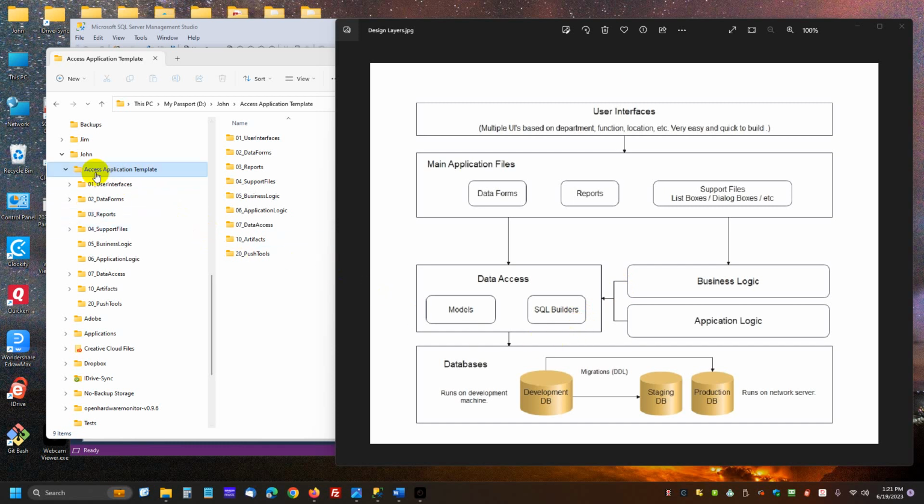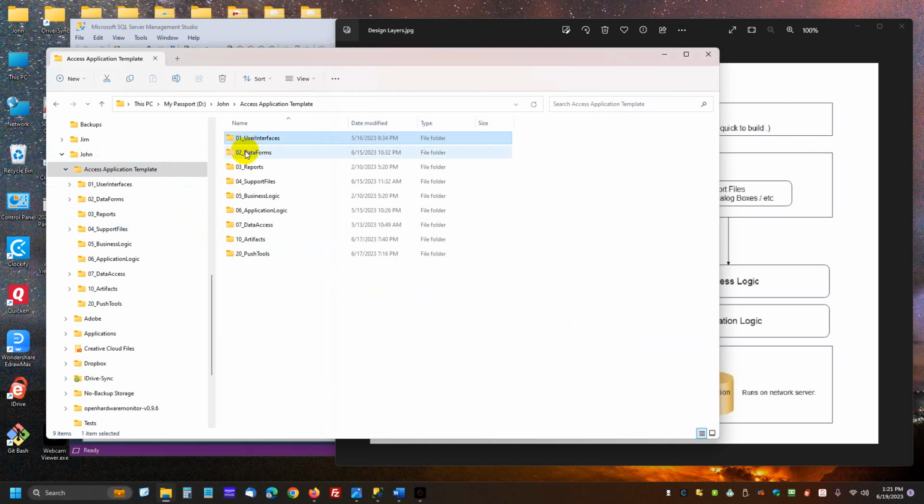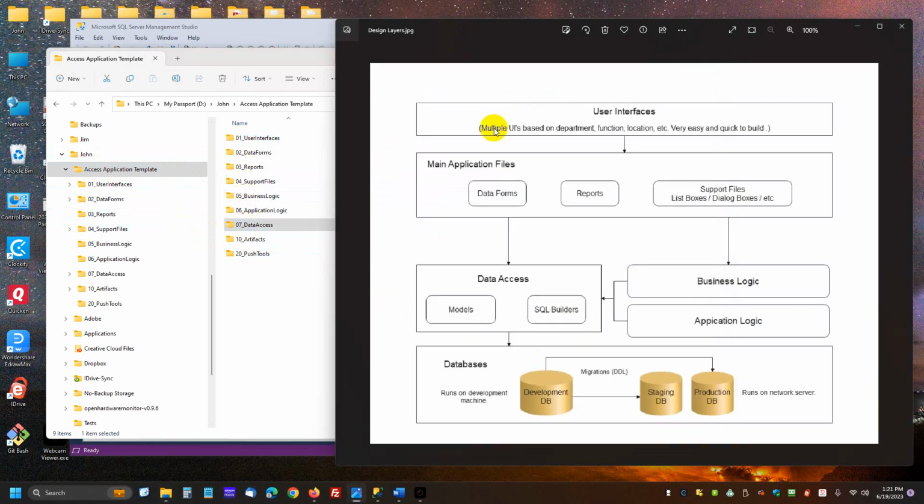Now, over here on my desktop that I'm at right now at my house, I have underneath my user folder an Access application template. And I have these folders from 01 to 07 that very closely mimic this diagram. As you can see, user faces at the top, data forms, reports, and so on and so forth, all the way down to data access.